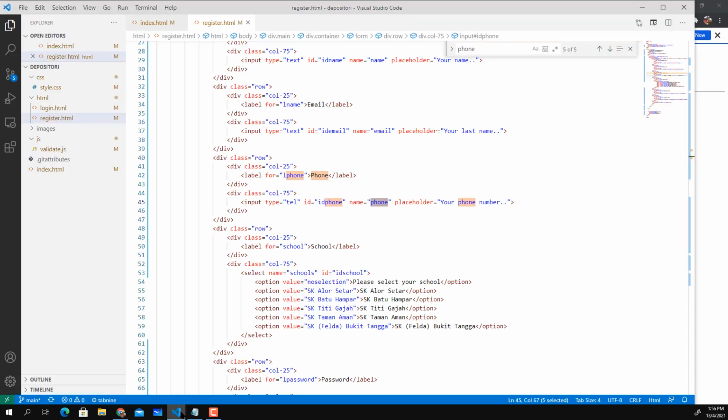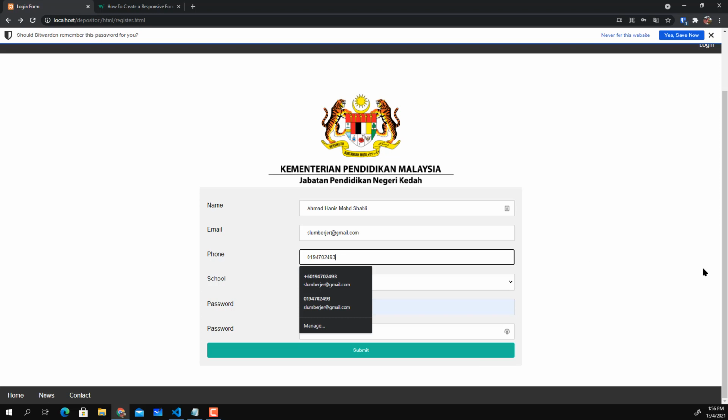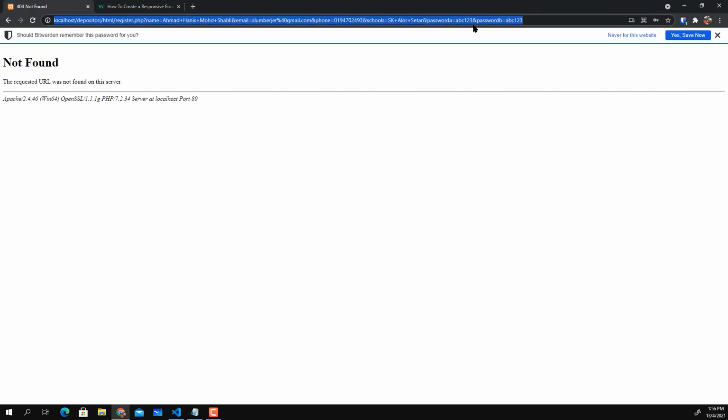So what's going on? It's supposed to have ABC123, phone number, and submit. There you go. Alright, so you have your schools defined here, password A and password B. Now we have the array data that we wanted to send to the server script, and then the server script will receive and process the data. So that's what I'm planning to do for registration.